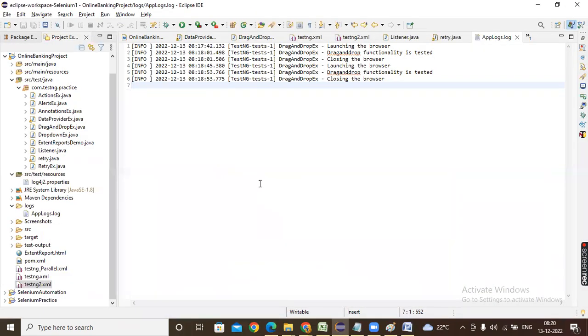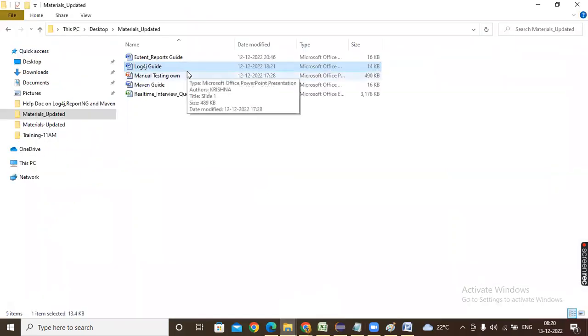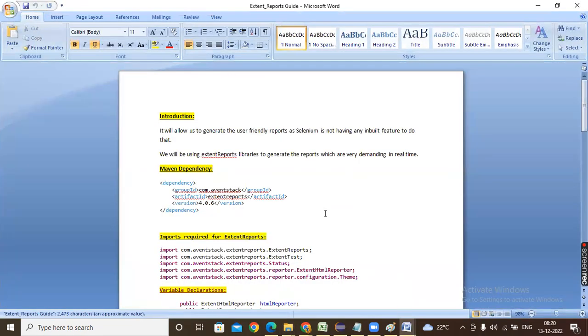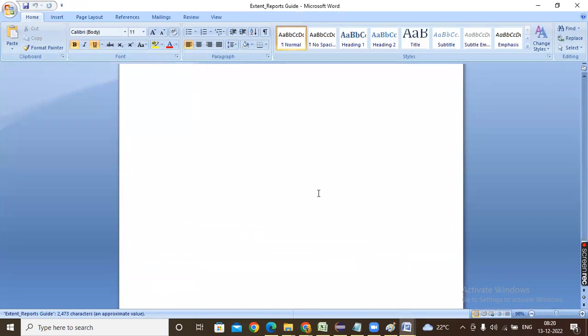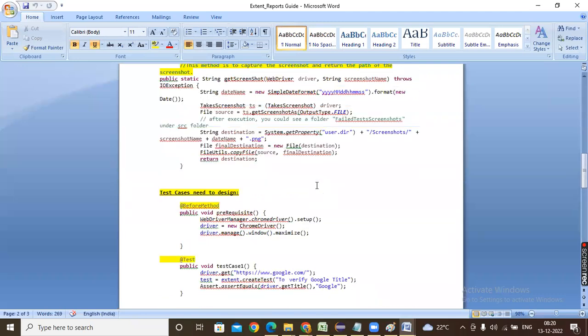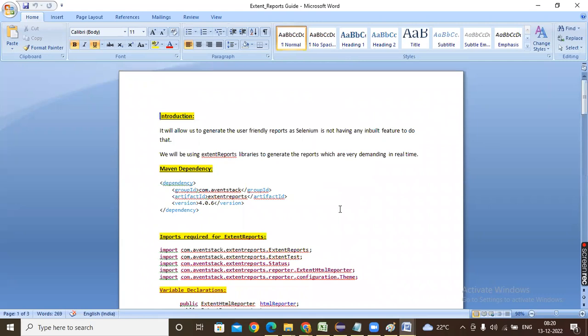That is about log4j. Let me talk about one more topic: do we have inbuilt reports in Selenium? Is Selenium generating any reports for us? No. Selenium doesn't have any capability to generate reports. Selenium doesn't have any API to generate reports. So we need to depend on external reports.